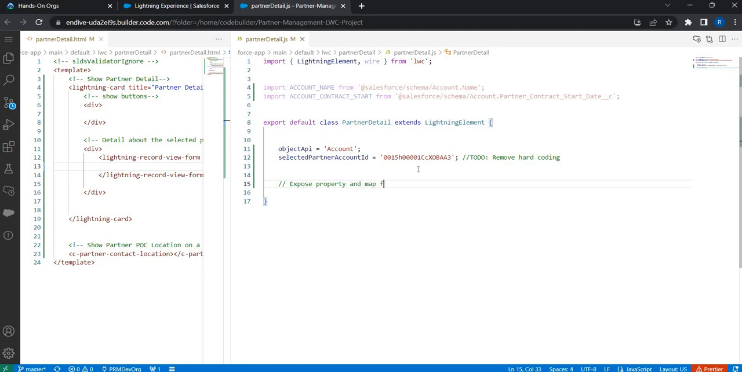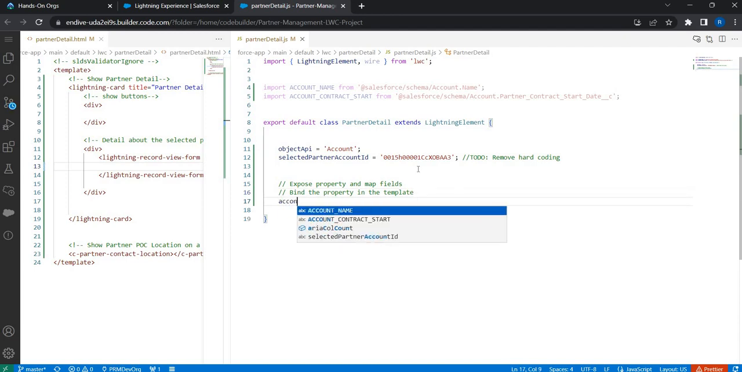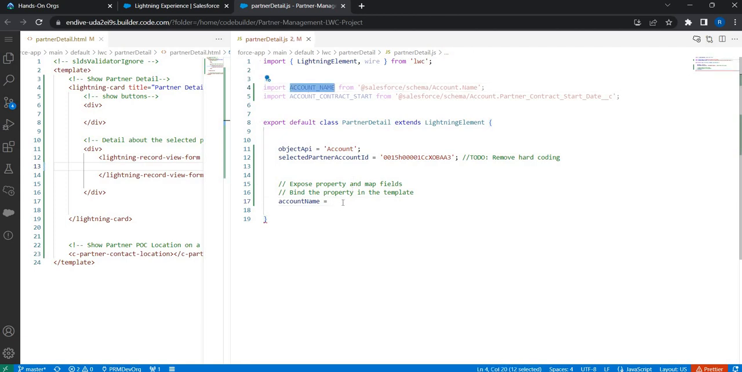And map fields. Then bind the property to HTML. Bind the property in the template. Yeah, that's what we're going to do. So this is account name equal to, we can simply just assign this field. That's it. So for contract start date, this is what we're going to do.